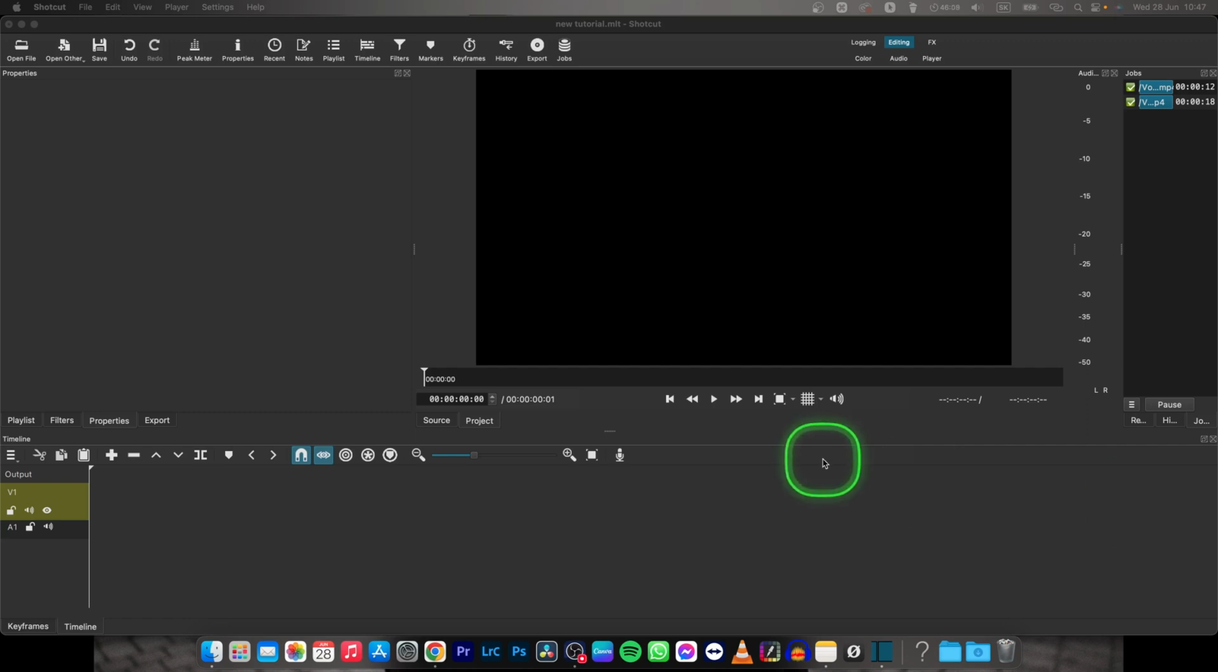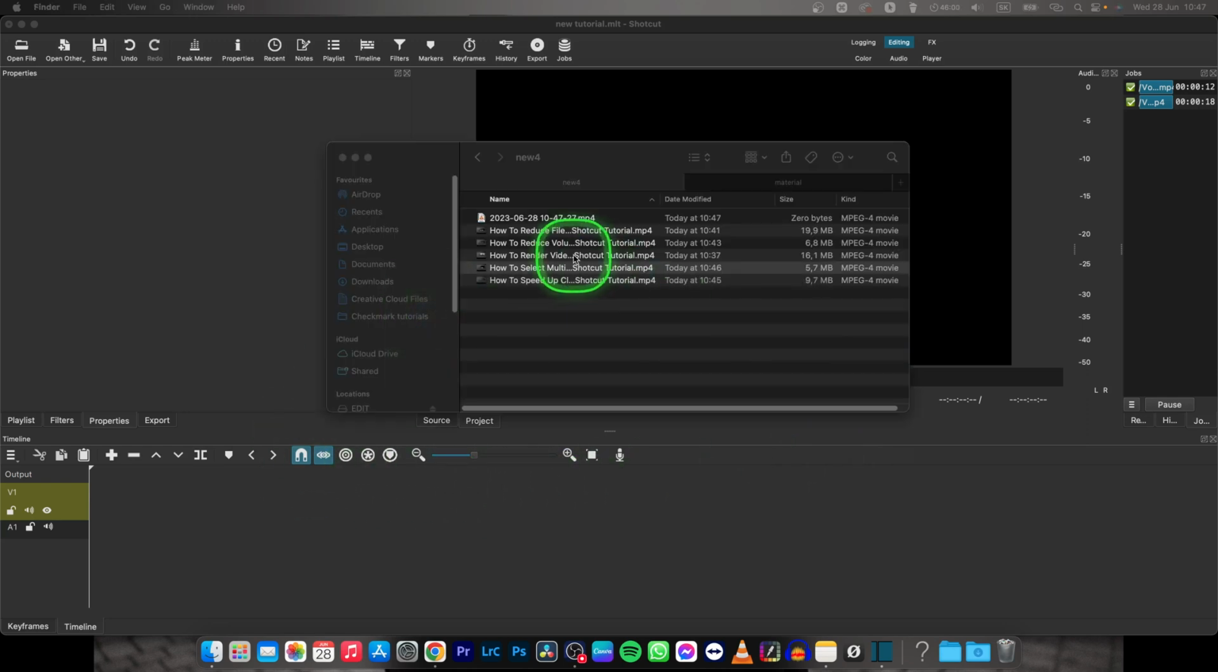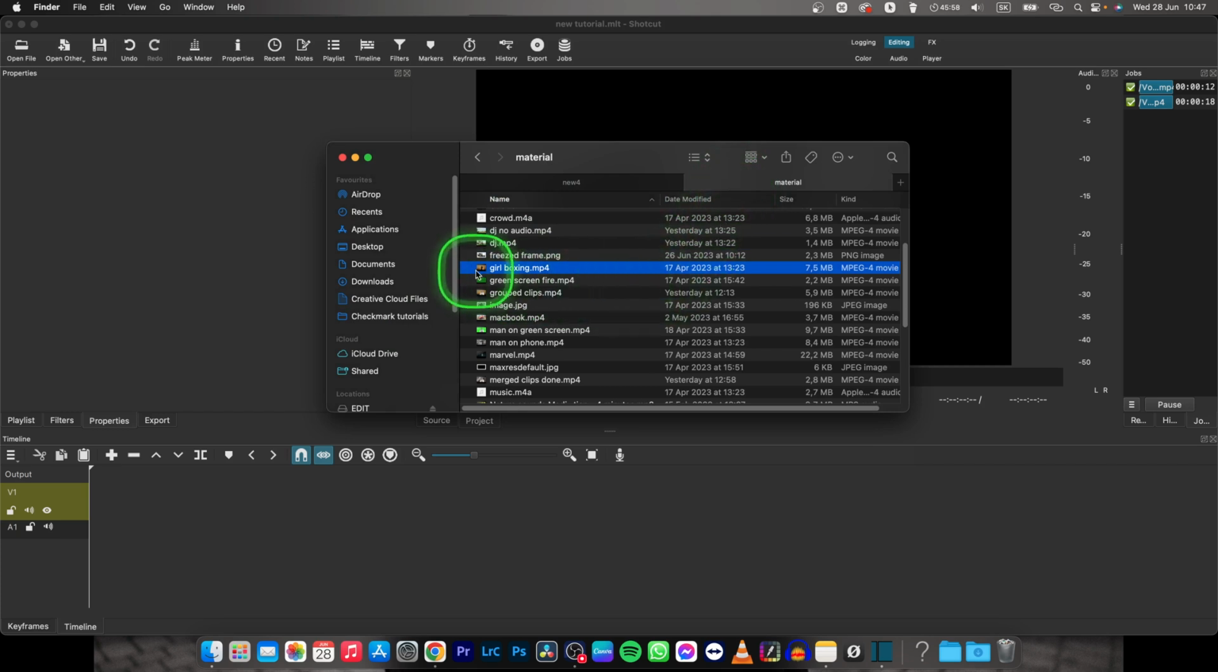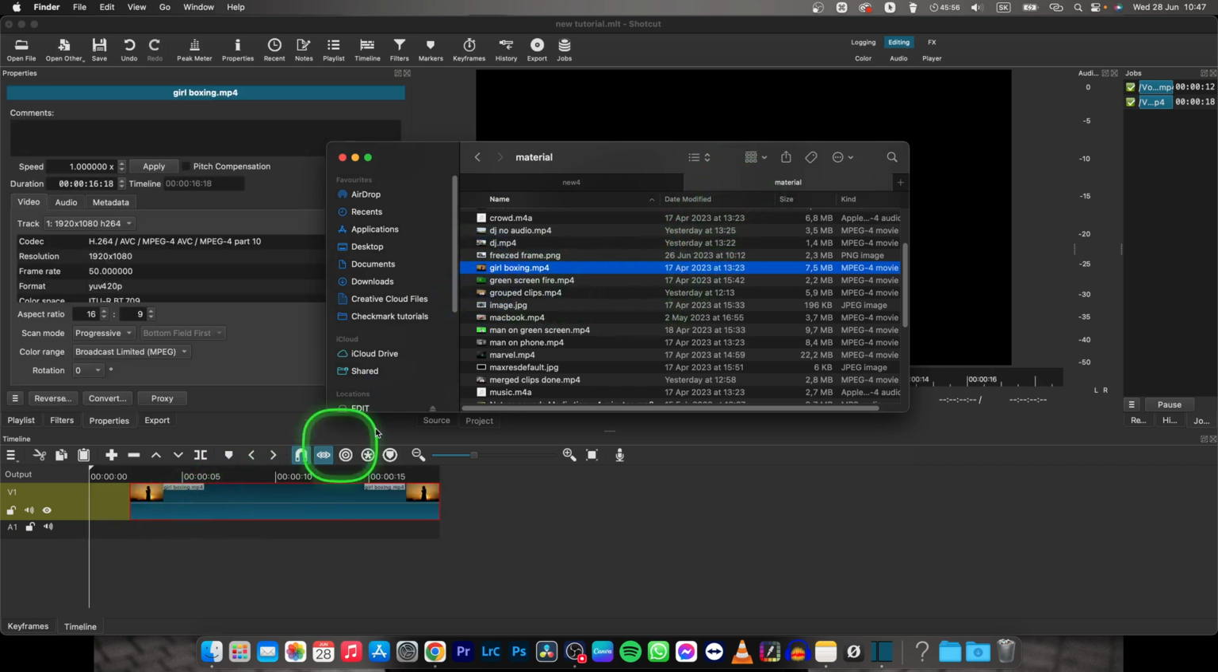Hey guys, my name is Elijah, and in this tutorial I will show you how to split your clips in Shotcut. In order to split your clips, first thing you will have to do is to have some clips on your timeline. So I will drag this clip and, for instance, this clip as well.